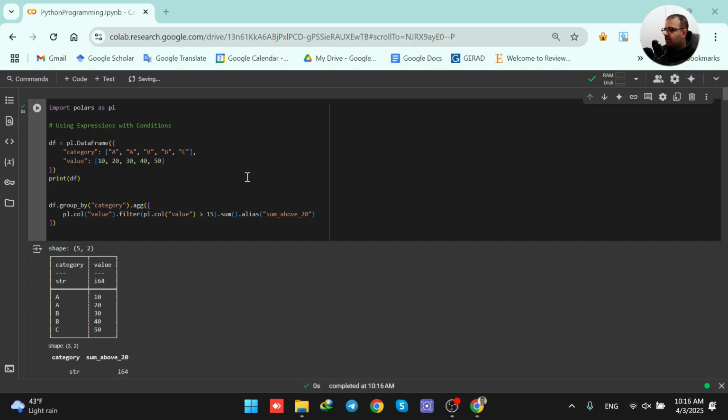Hello everyone, welcome to this video. In today's video, we are going to learn expressions with conditions, and we would like to apply them to our data frame. So we are first of all importing the polars library, because we would like to create a polars data frame. So in order to create our polars data frame, we call the data frame function from the polars library, we call it df.